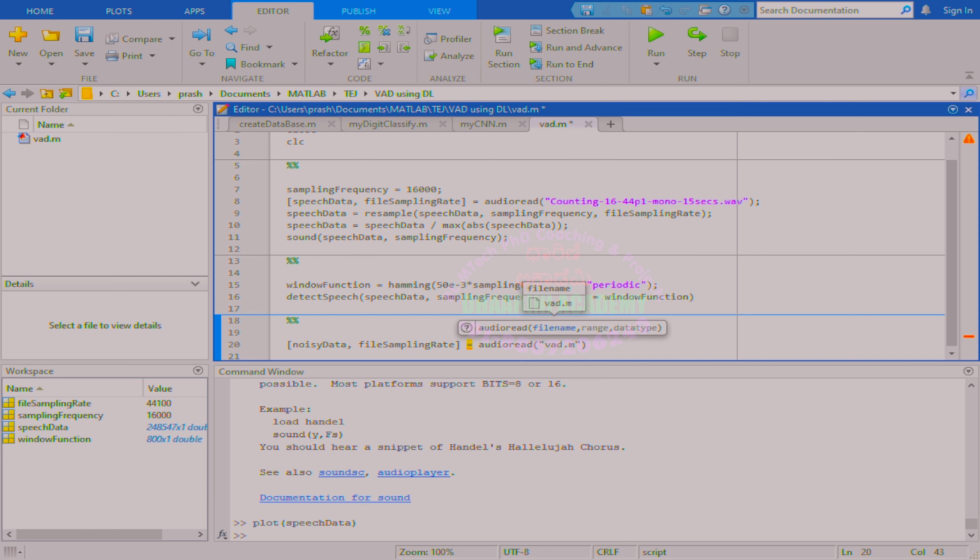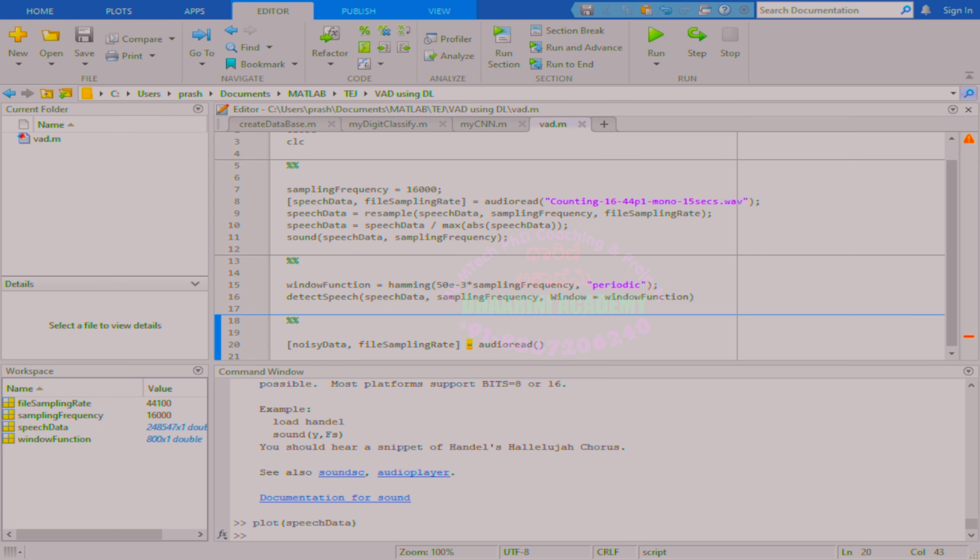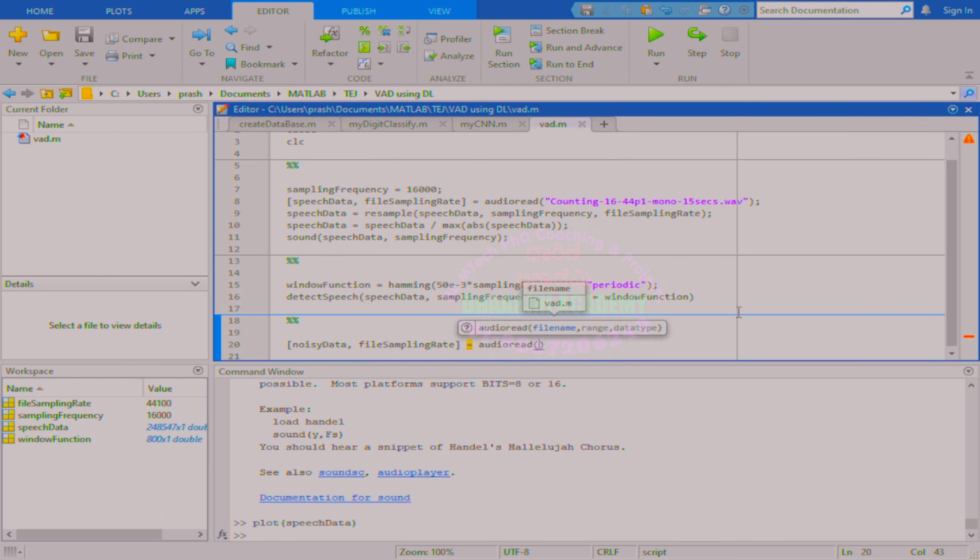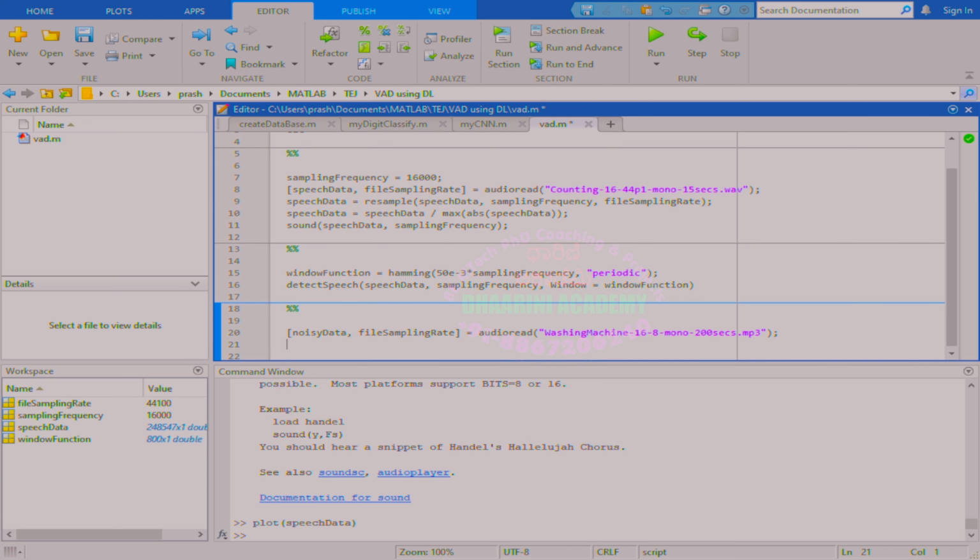Now I'm going to read a different file. Okay, that is this one. It's a washing machine noisy sound. And then again, this is at a higher sampling rate. I want to upgrade that. Okay, sorry, not upgrade. I want to downgrade, right? So that is at a higher sampling rate. I want to downsample.